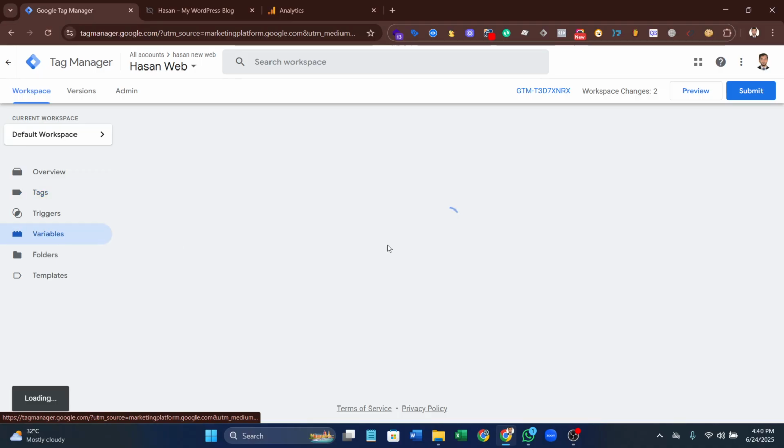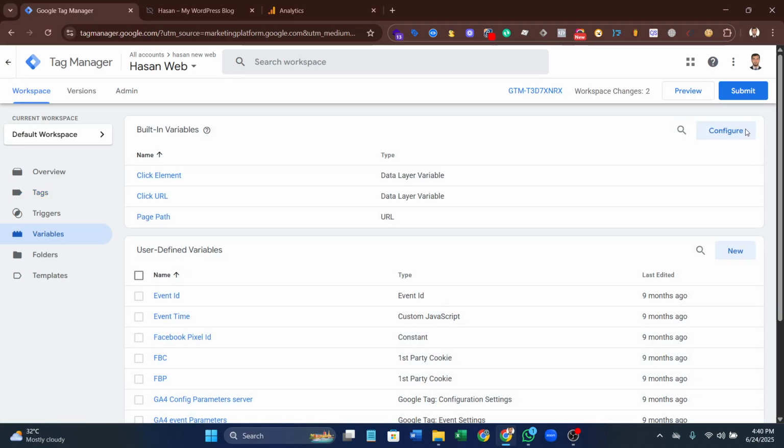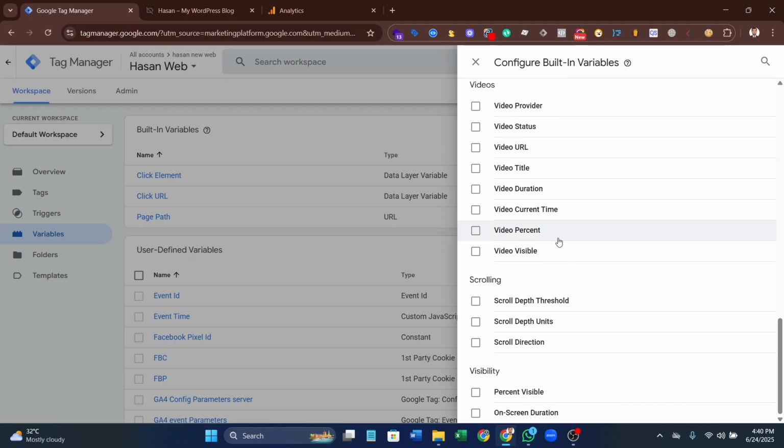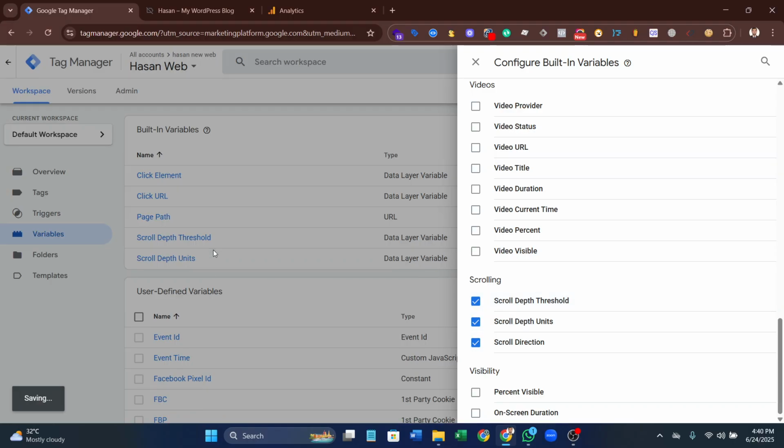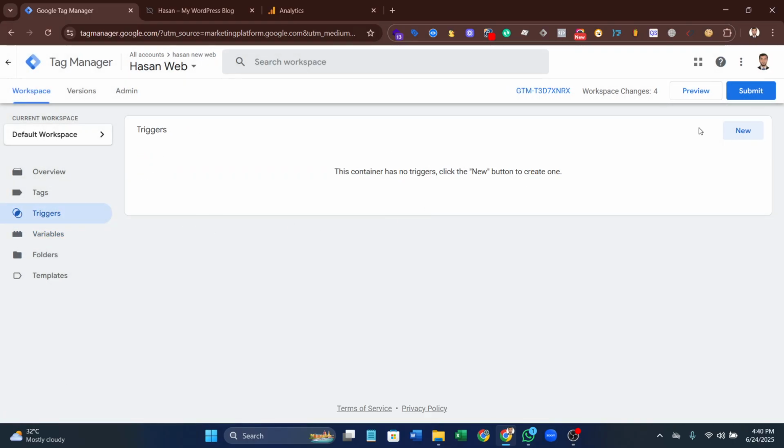Okay, first we have to enable some built-in variables, scroll related. Go to the built-in variables section and enable them. Okay, enable. Now create a trigger.